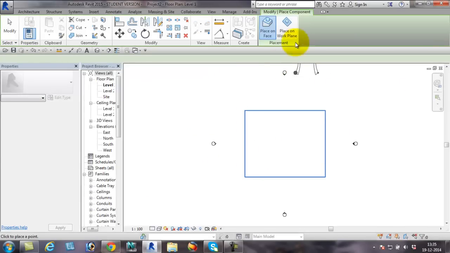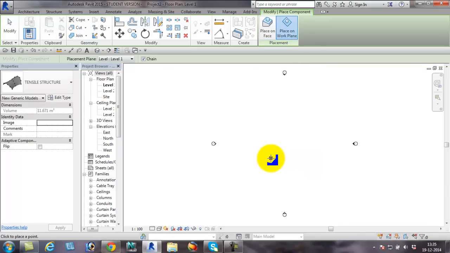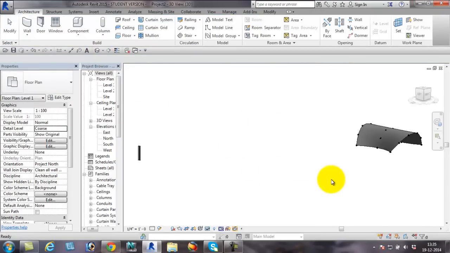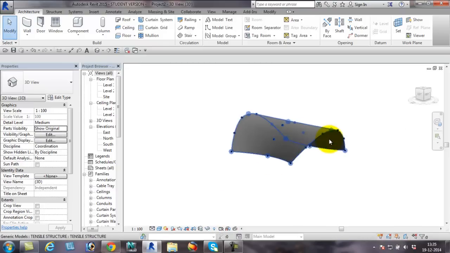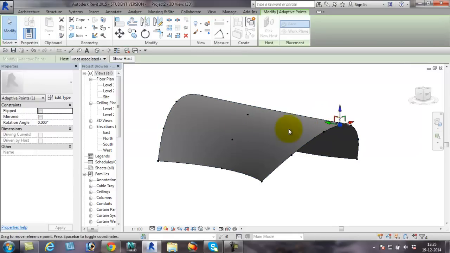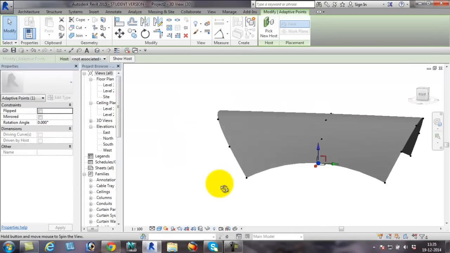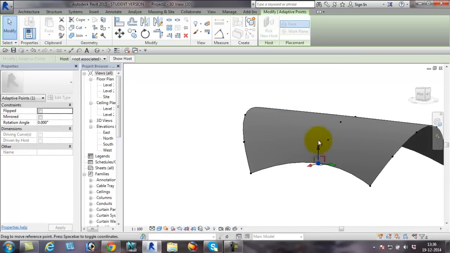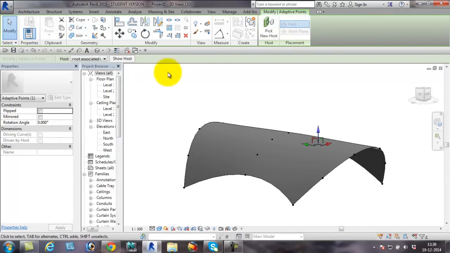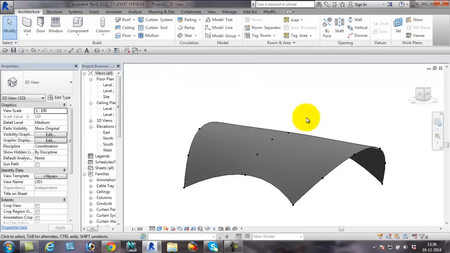Use the component command to place the generic model adaptive family. Now we can use the shape handles present wherever our adaptive points were. They have now become shape handles, moving which we can adjust the shapes of the component into various forms.